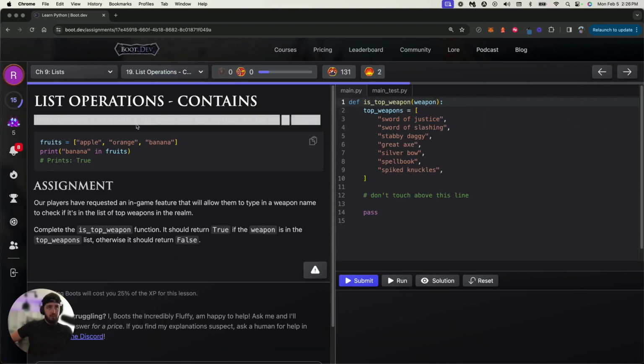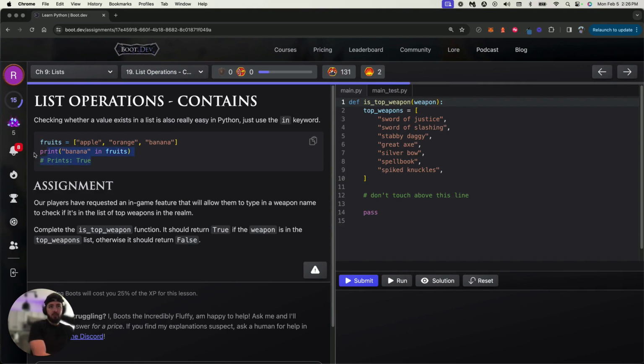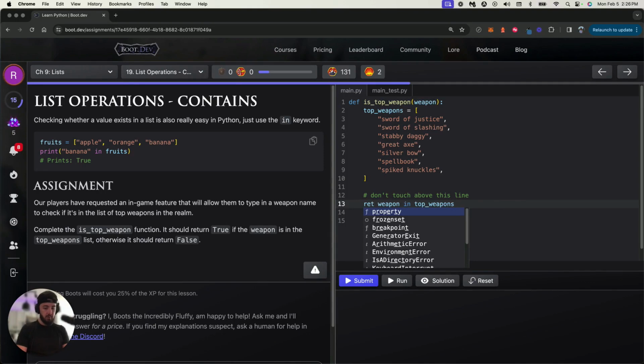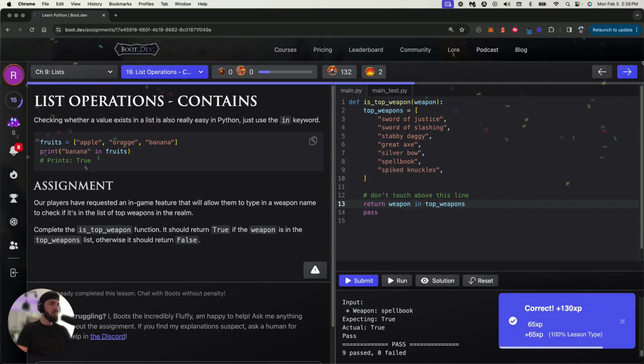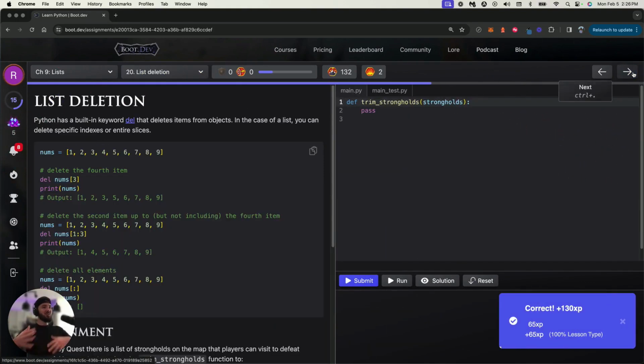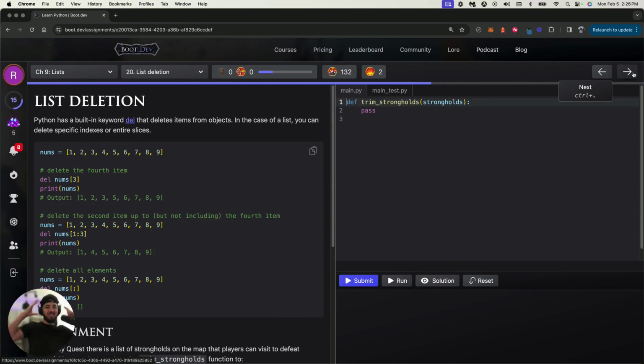List operations: check whether a value exists in a list just using the in. Print banana in fruits. True. Okay, so complete the is top weapon function. It should return whether the weapon is in the top weapons list. So if weapon, right? If weapon in top weapons, I guess we could actually return weapon in top weapons, right? Guys, we're cooking a little. There's a little grease in the skillet, a little sizzle going on.